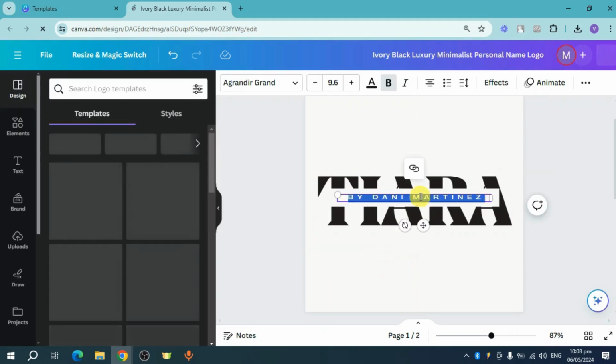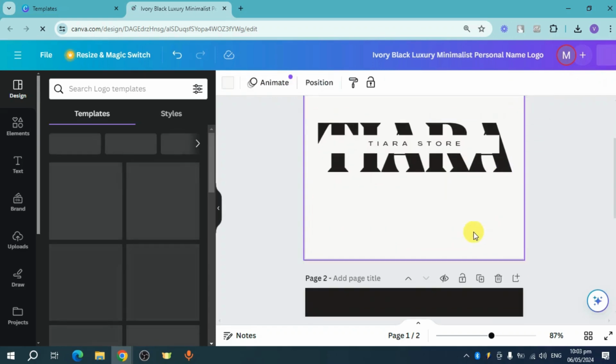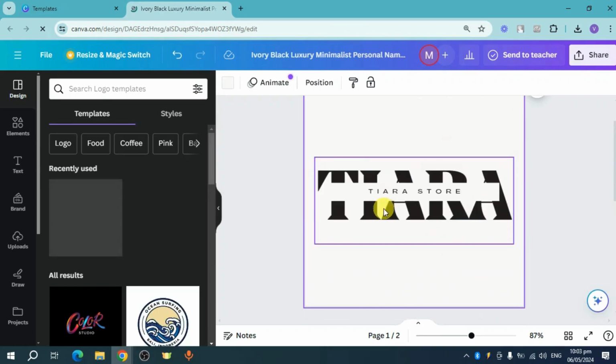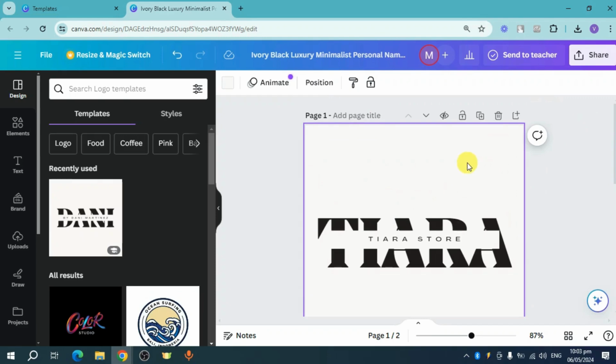Now I also have this one. So I'll put in here tiara store. Now this is what it will look like. You can also change out a few more things in here if you want. So for me, I'm actually satisfied with this.